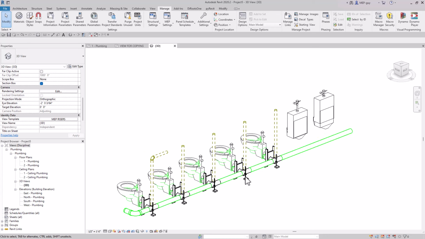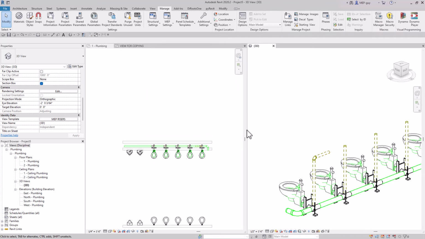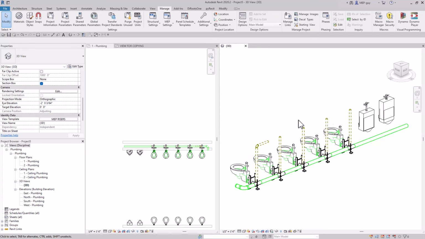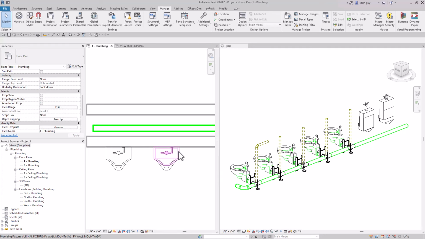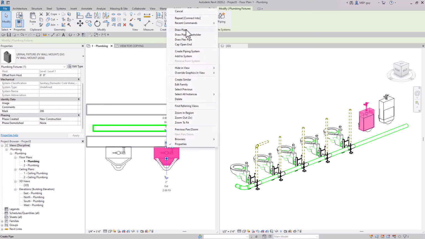Now I want to connect these urinals, so let's go ahead and try that. When I connect the urinals, I want to do it from a floor plan so it makes this connection correctly. So I'm going to drag this view over to the side, just like that, and let's make the 3D view a little bigger. That looks good. Let's zoom into the urinals down here. We'll click on one of the urinals, right click the back drag pick point button, and we'll draw a pipe.